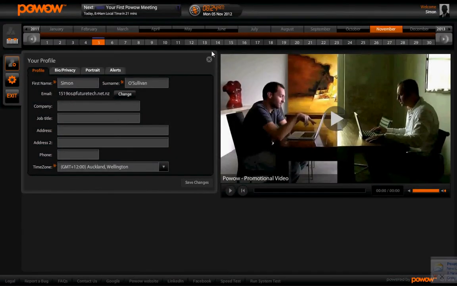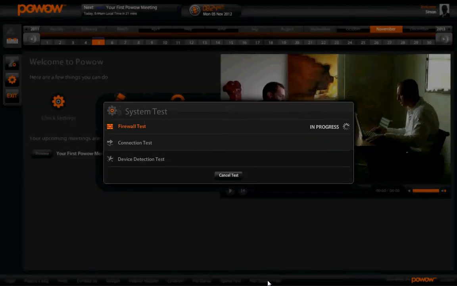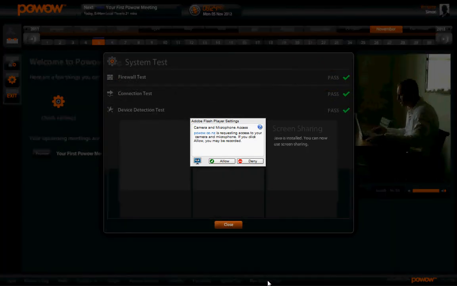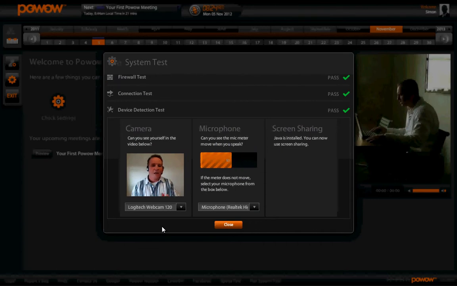Okay, so the first thing we want to do is run a system test. So just click on the Run System Test button, and it's going to do a firewall test, make sure that you've got access through your firewall. It's going to do a bandwidth test to make sure you've got enough bandwidth to run Powow. Now when we come to the Adobe Flash Player's camera and microphone access, you just need to allow that. That's going to allow our camera to connect, and make sure that you can see yourself in the camera. If you can't see yourself in the camera, just select another one from the drop down list. If it's not there, you'll just have to do a little bit of troubleshooting on your PC.